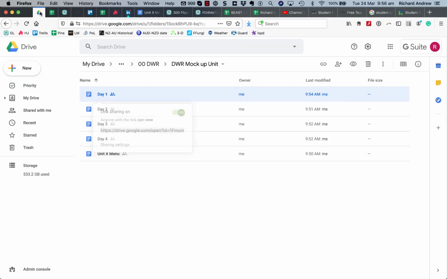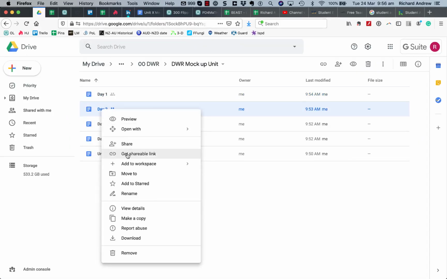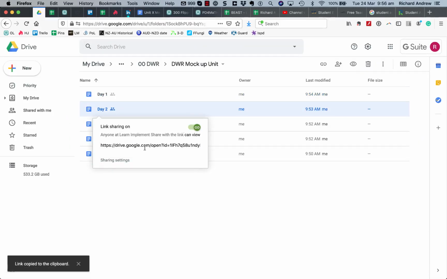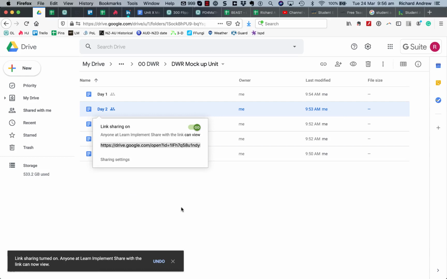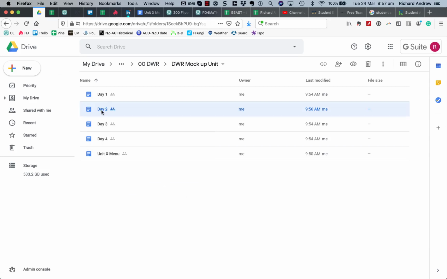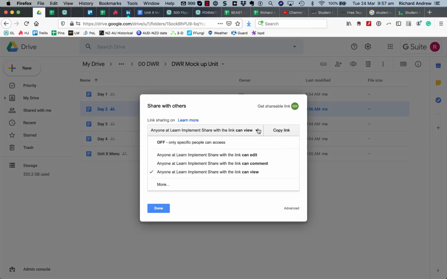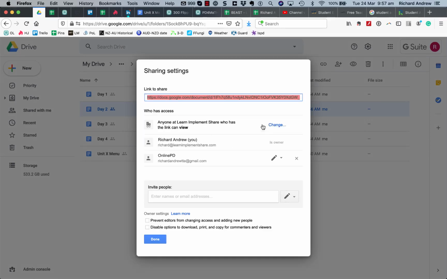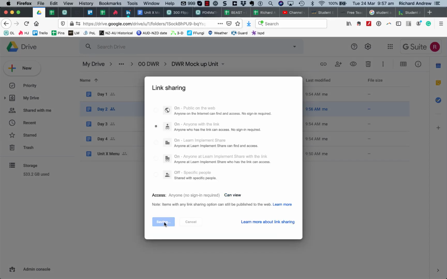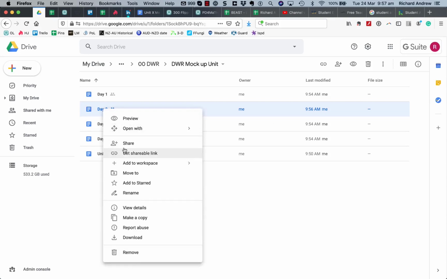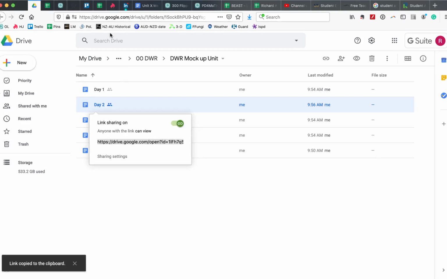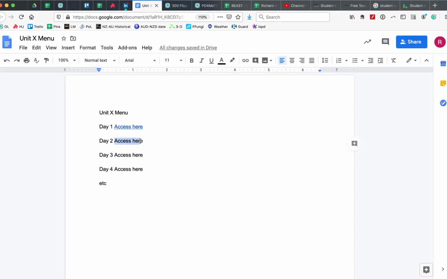Now let's hyperlink day 2. See how this one didn't stick. That's still share with anyone at Learn, Implement, Share, but we want anyone with a link can view. So I'm going to change that. Advanced settings, change anyone with a link can view. Now grab the link, go to the menu, highlight access here, hit the link, drop it in, apply.